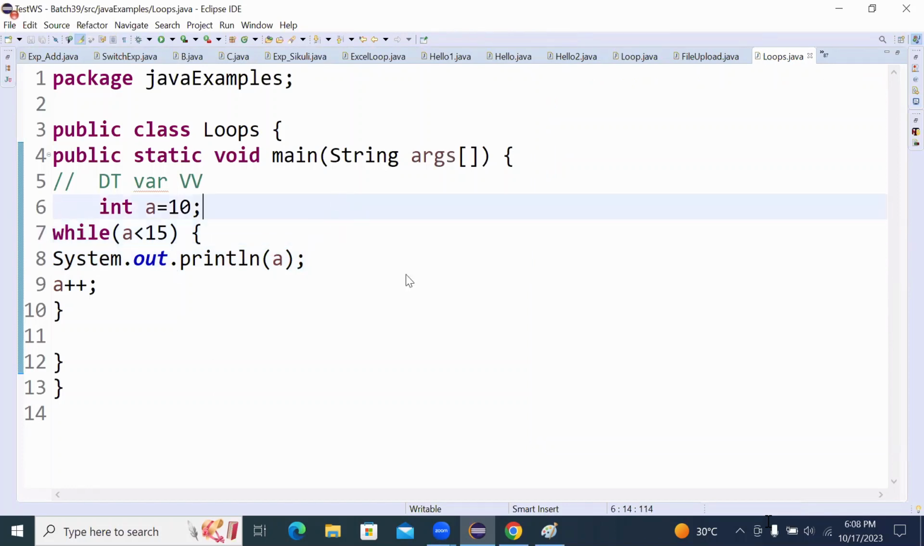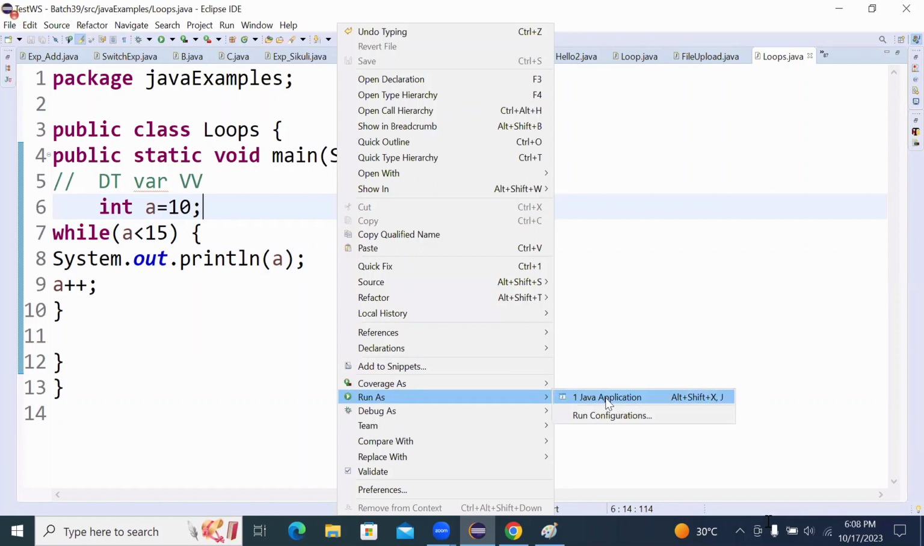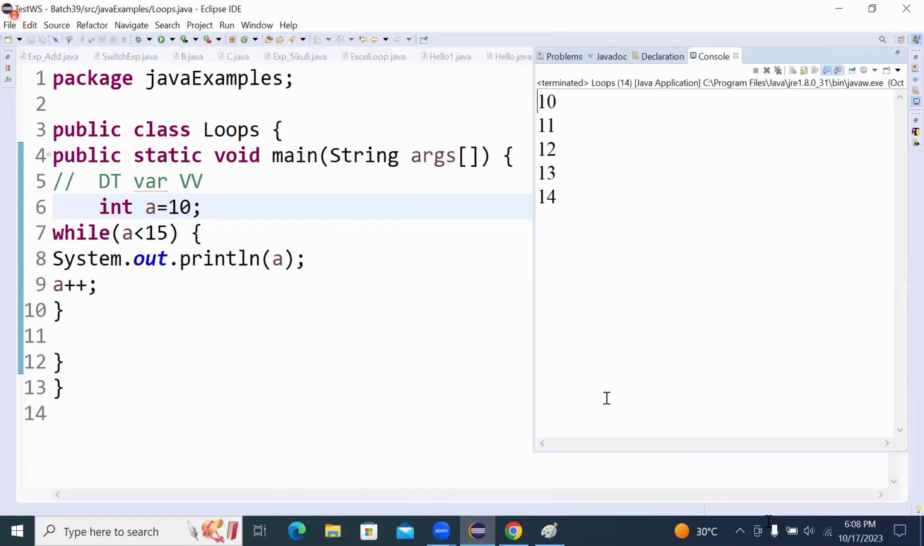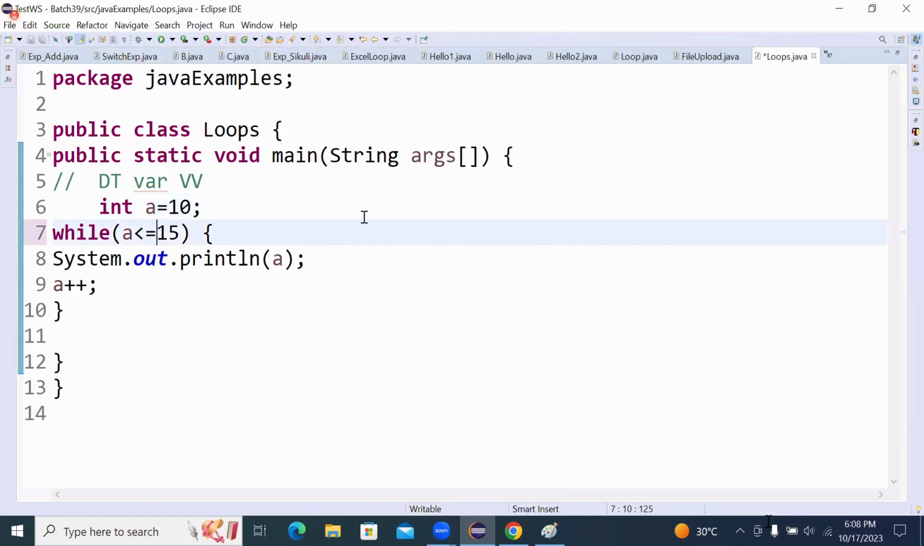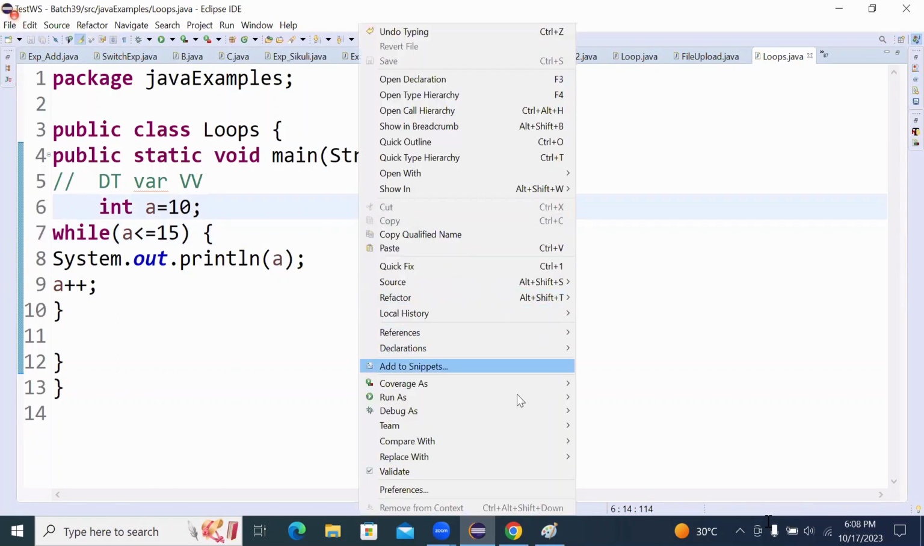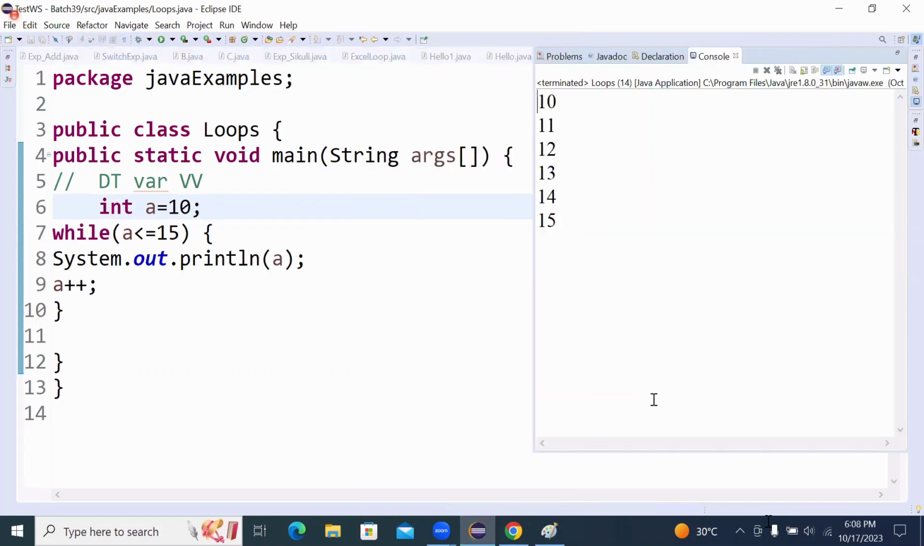For example, assume that I run this program without it. Now what is the last value? 14. As the condition fails, it will exit from the loop. In case you provide this equal symbol, it will go up to 15 here.